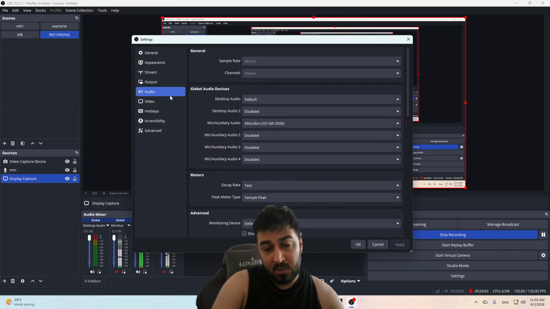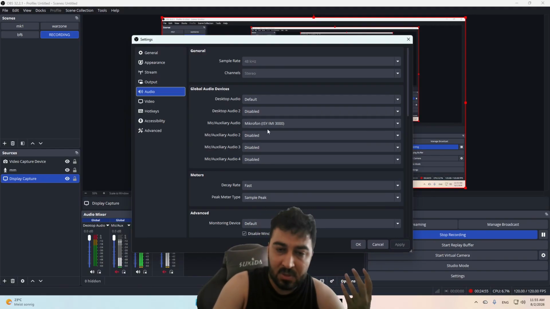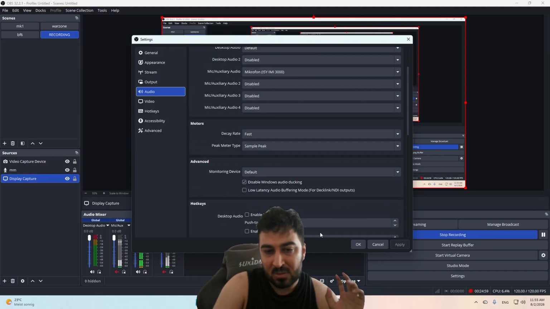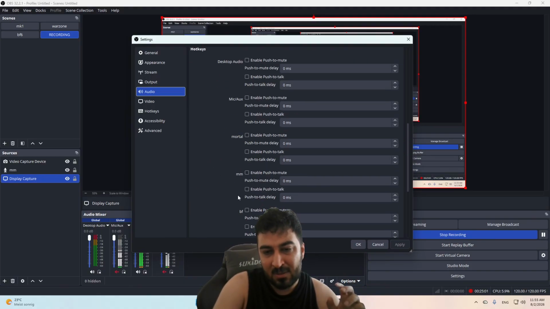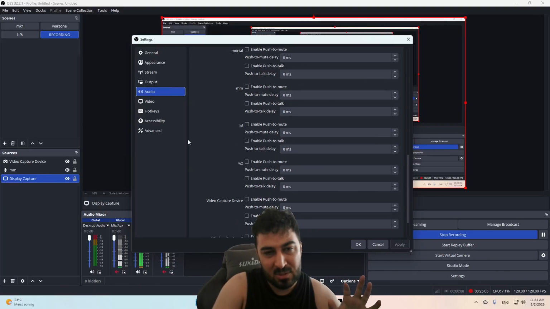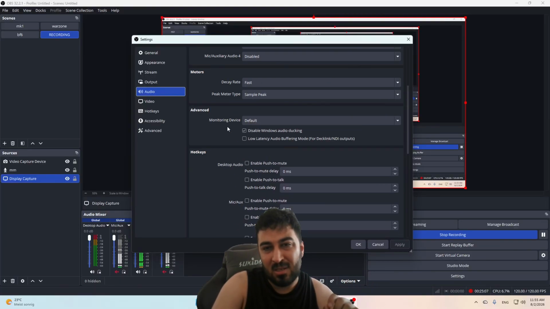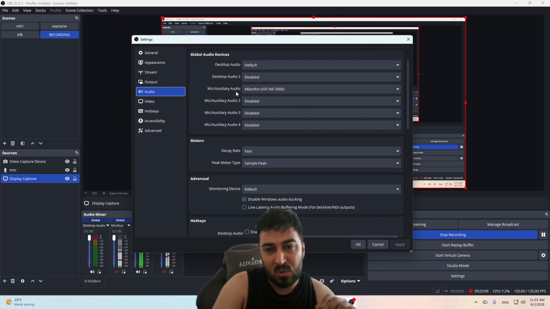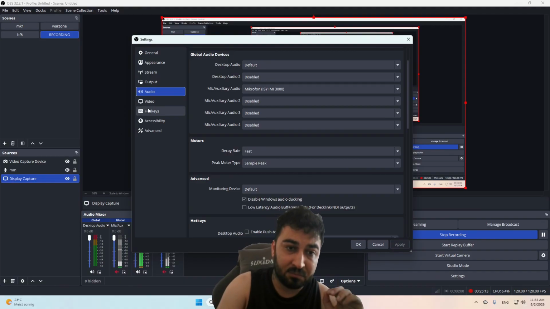So audio, you have to choose your main mic here. It's important. You have different settings here. It's just useless settings here. What we have, I just added on the source. And the main point is to choose your main mic here. So be sure you have your mic.